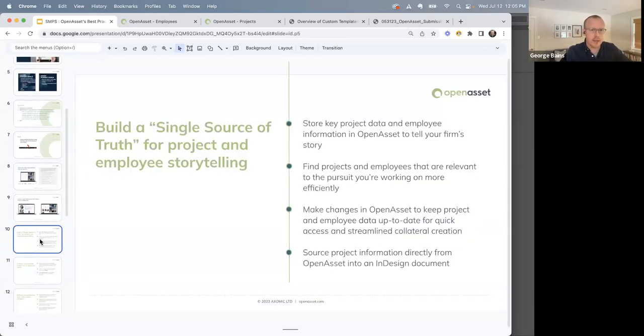As we get into the best practices here, I'm going to be jumping in between my demo system, this deck, InDesign.